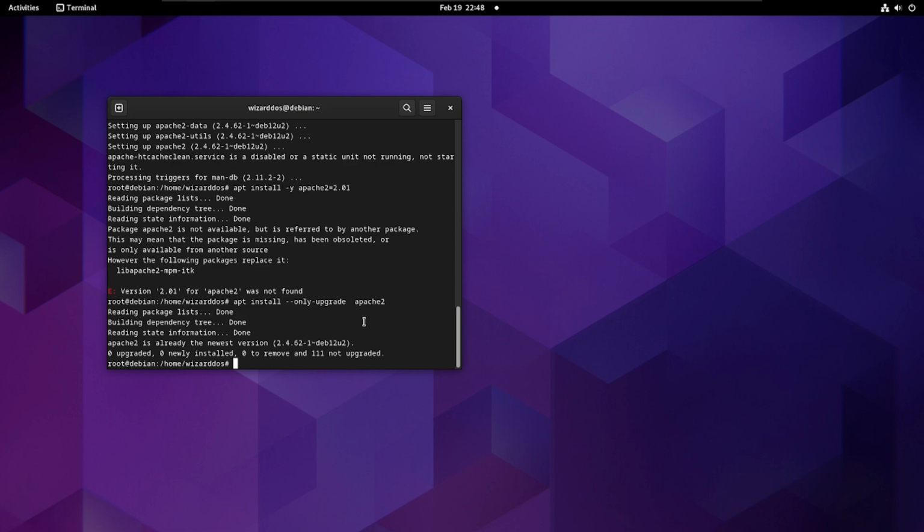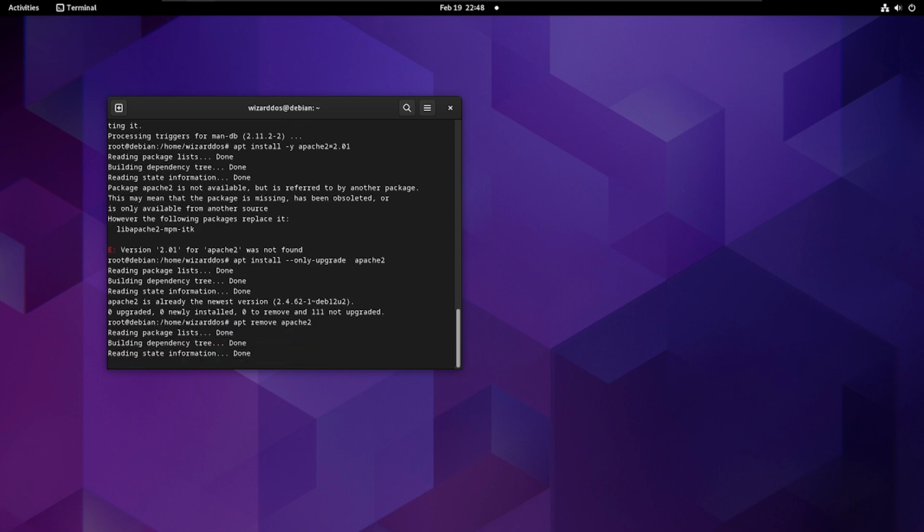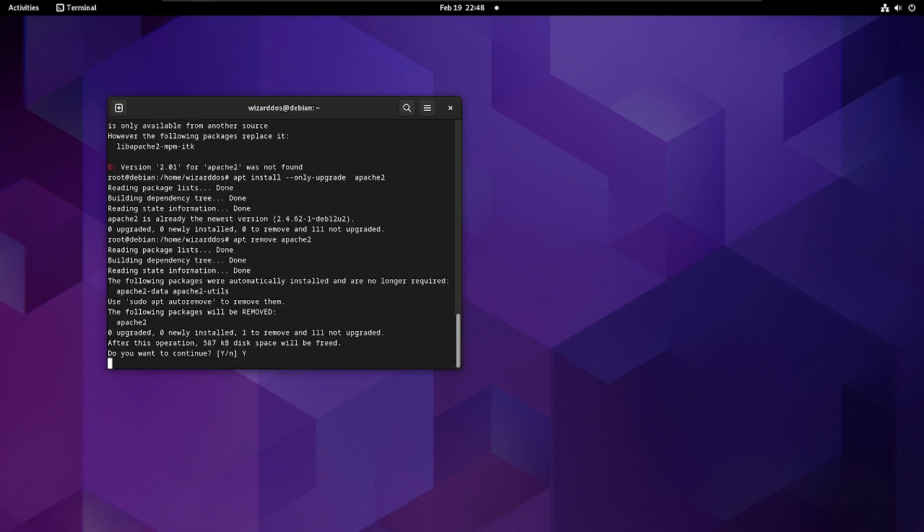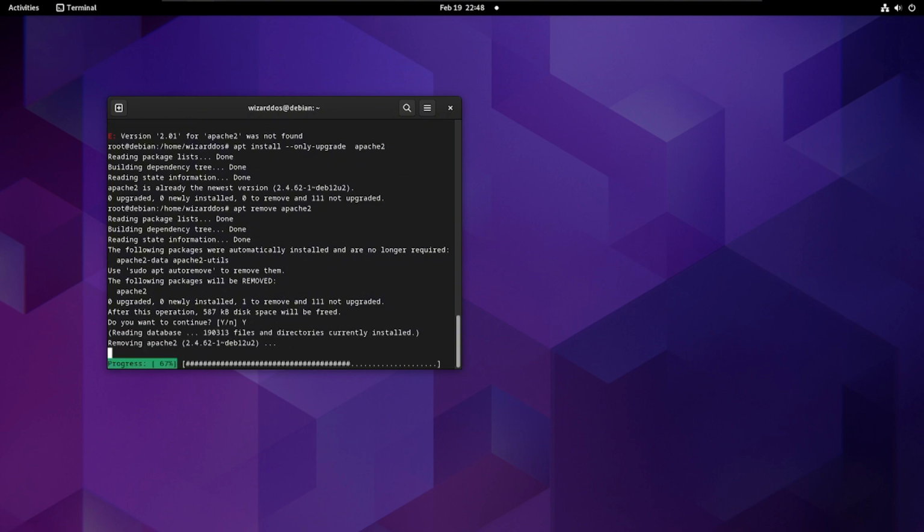But now, what if we want to remove the package? Let's say Apache got bored. We can use apt remove apache2. Let's type in yes, and off it goes.